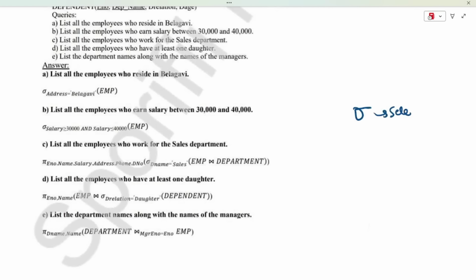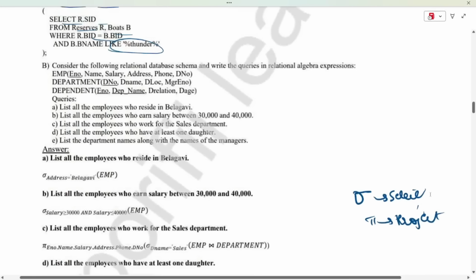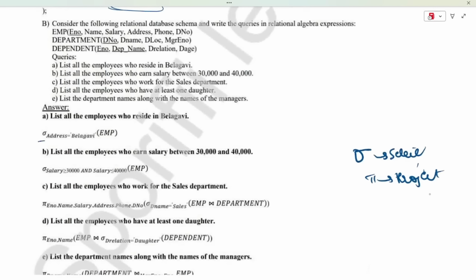this is select, by project. You don't have maximum time, right? So I'm not going deeper into it. I'm just saying how this works. See, next you can see the address, that is, you will select the address where it is Belagavi from employee. Here it is, the address, so you will be selecting from employee.